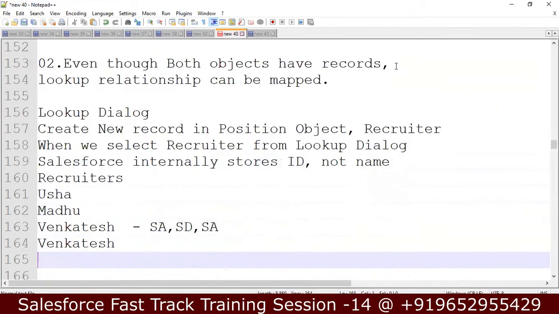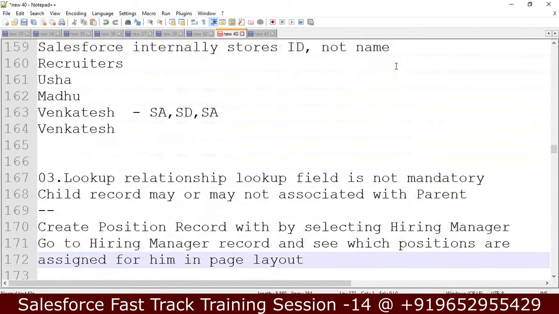And the third point is, lookup relationship field is not mandatory. We can make it optional. Either we can enter the lookup field or we don't need to enter it. When we are creating a record in the child object, at that time we don't need to enter the lookup field. It is not mandatory. It is up to us. We can make it optional or we can make it mandatory.